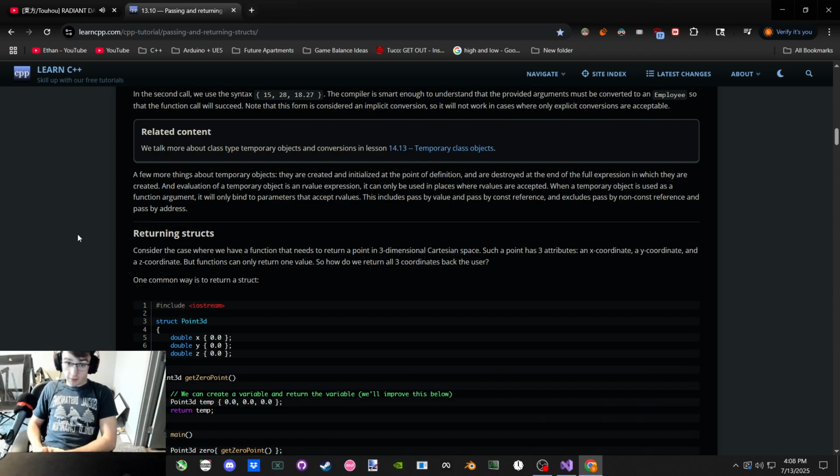Case where we have a function that needs to return a point in 3D Cartesian space. Boom, boom, boom. Or boom, boom, boom.